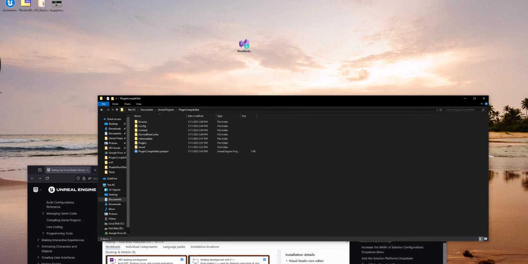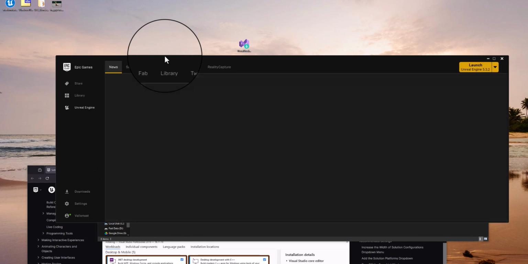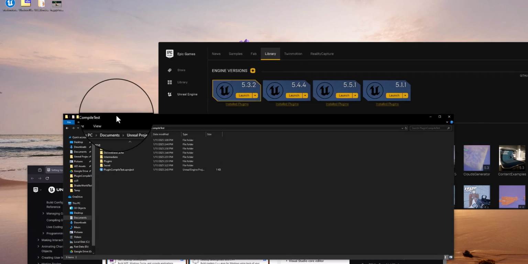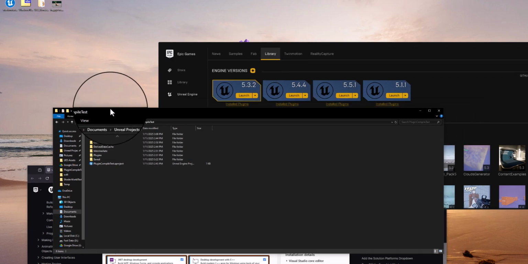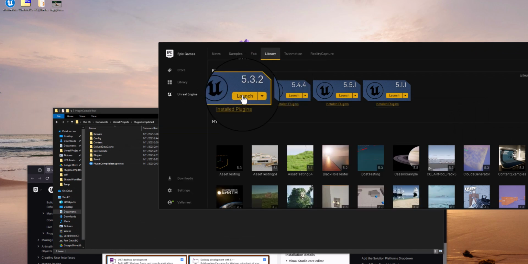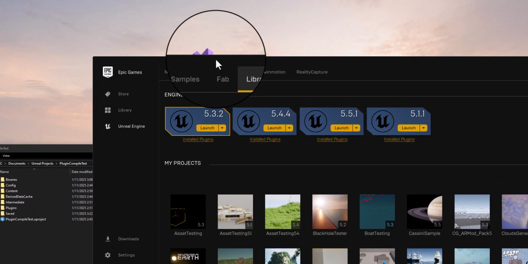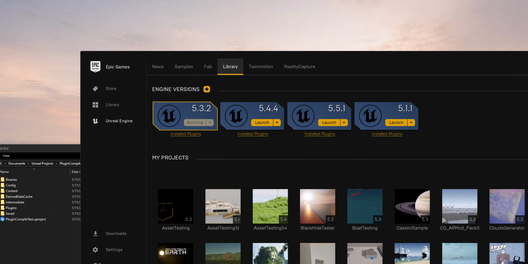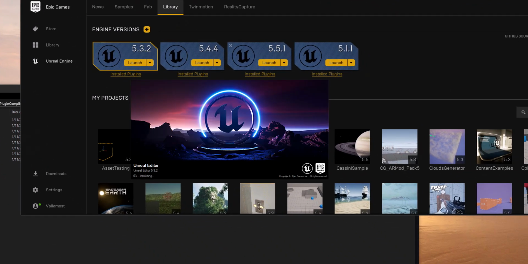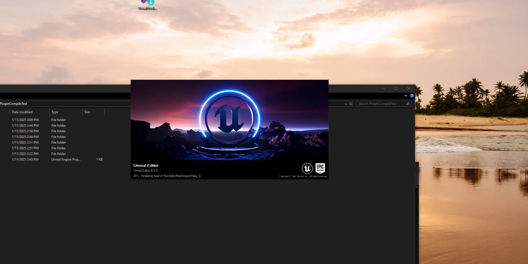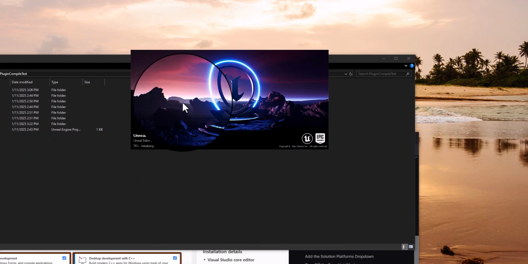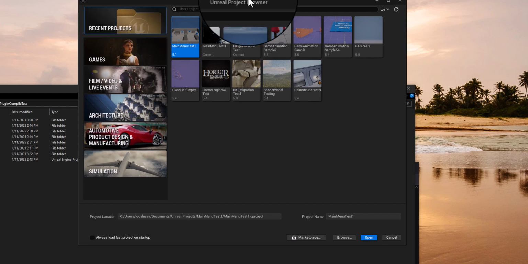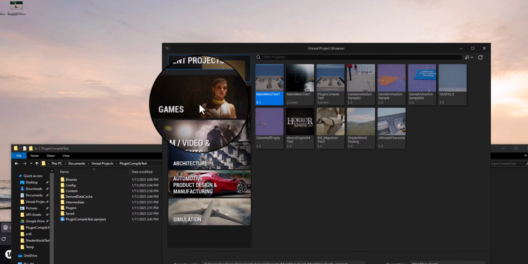Now, what I would tell you to do is go ahead and start creating that C++ project example on the same version as the project that you're running into error messages with, in my case 5.3. So I'm going to go ahead and open the Epic Games Launcher, and then on the Unreal Engine I'm going to launch the same version that I need, in my case 5.3. It's going to start launching the Unreal Editor, but it should launch into this pop-up, the project browser. Go ahead and click on games.